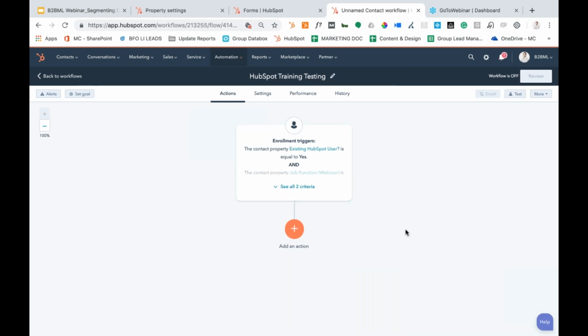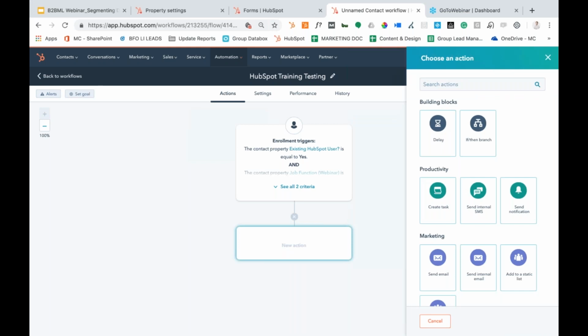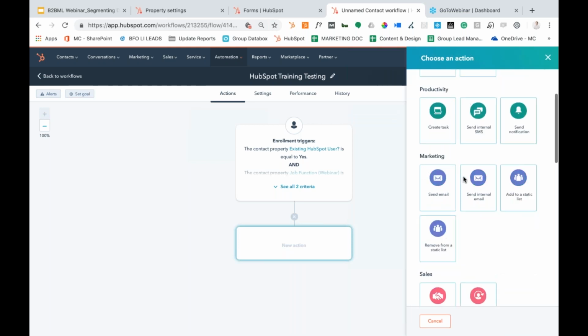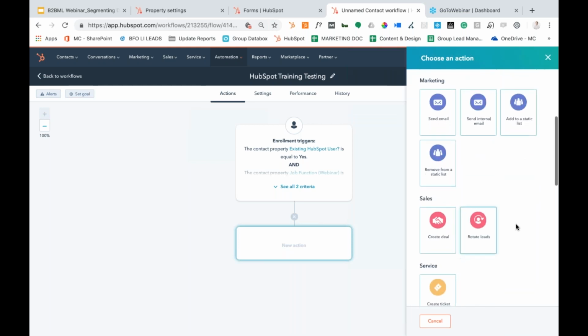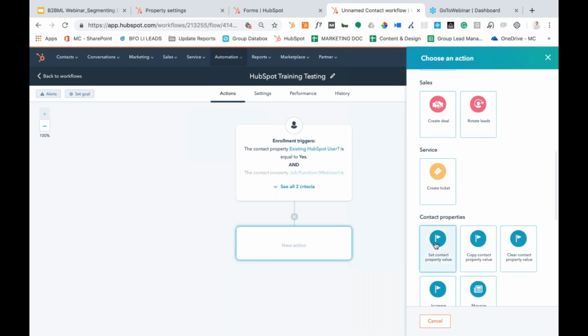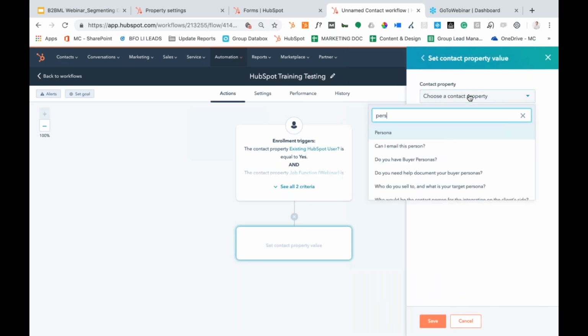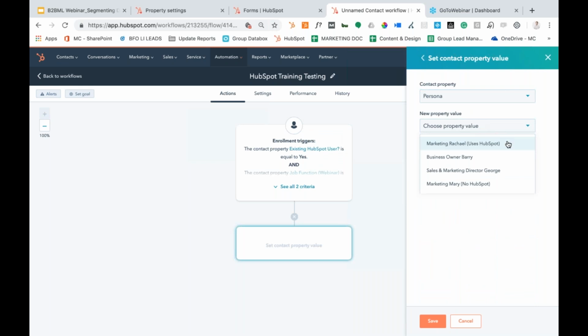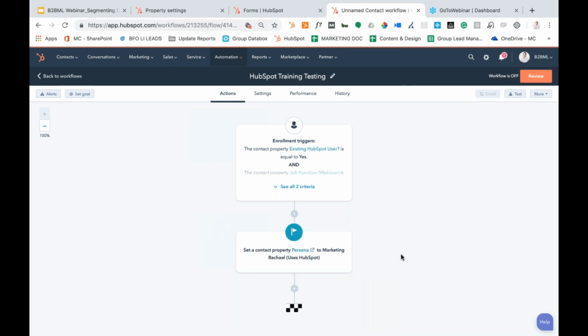Now what I want to do is make sure that anyone who meets that criteria is set to a certain persona. As I mentioned, HubSpot automatically has persona set up as a property within your portals. You might need to go in and actually call them the personas that you need to. But once you've done that, you can set your contact property of persona and choose which persona you want that person to be assigned to. So for example, today we're going to do marketing Rachel, who uses HubSpot, and hit save.